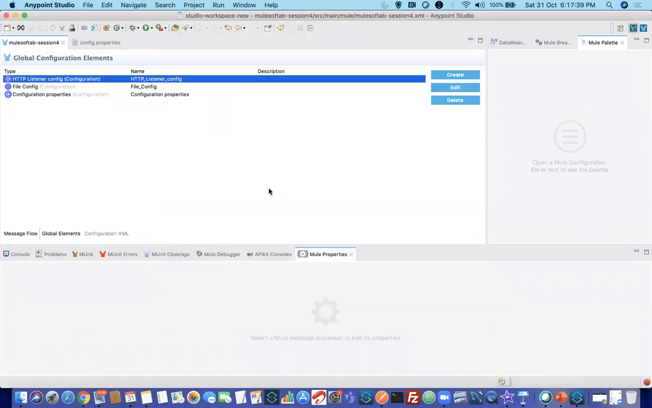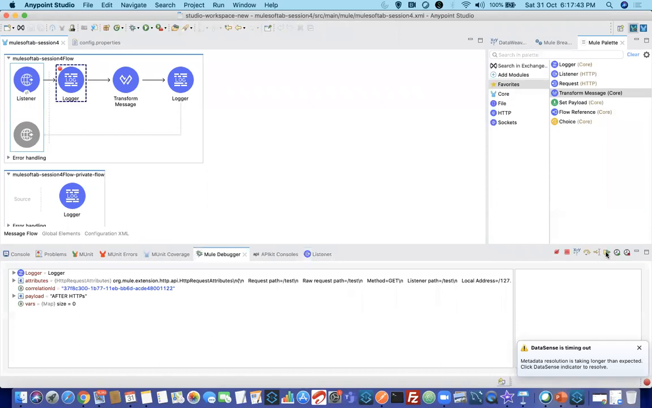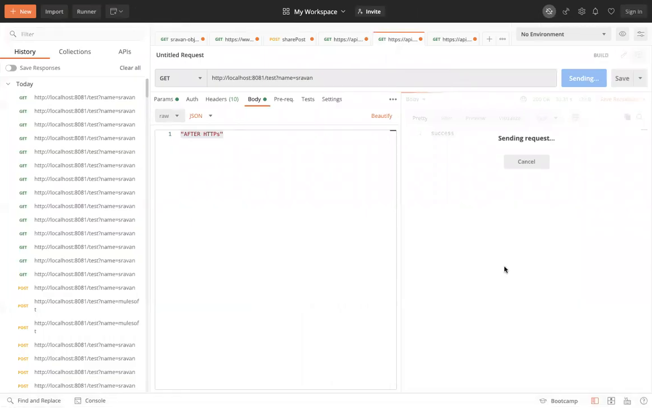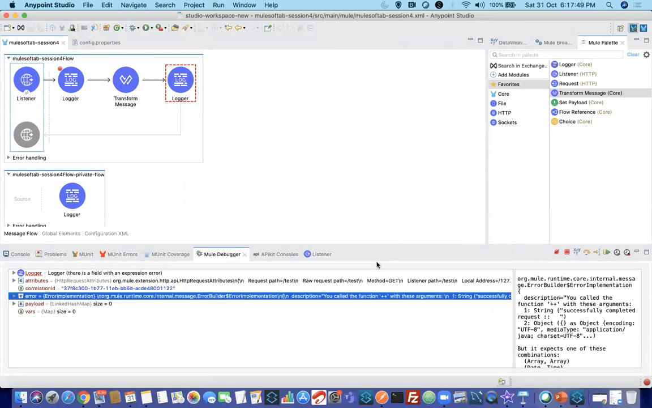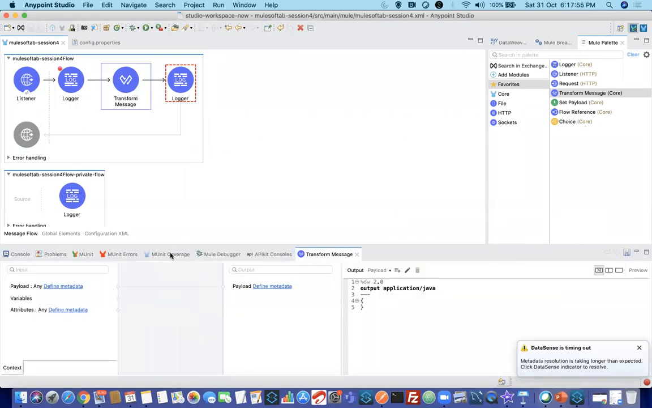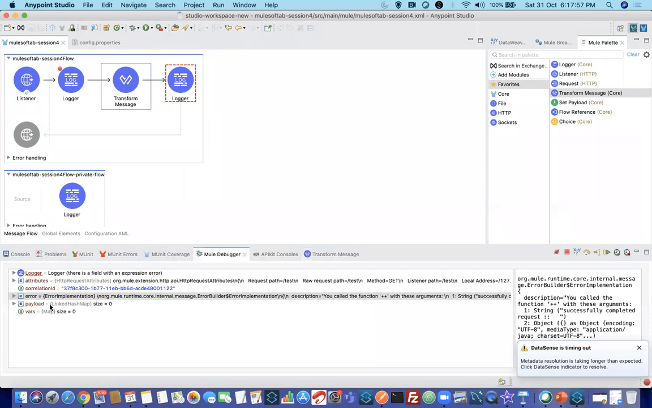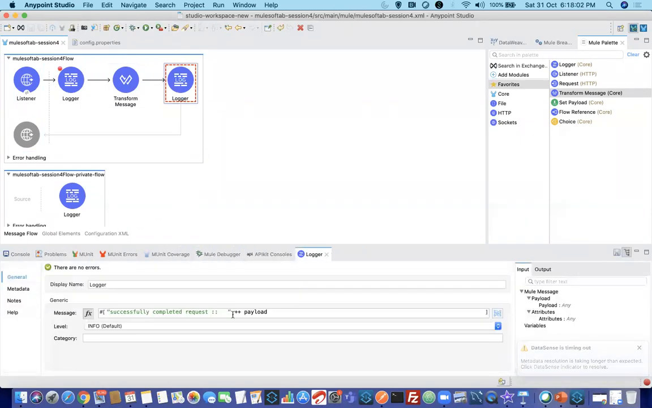Okay, next, let me send this. Done. Okay, it is giving an error. Why? My transform message is empty. That means my payload is now null. You can see my payload is null. And in the logger, what I am trying to do is plus plus. I told you we cannot do plus plus here.